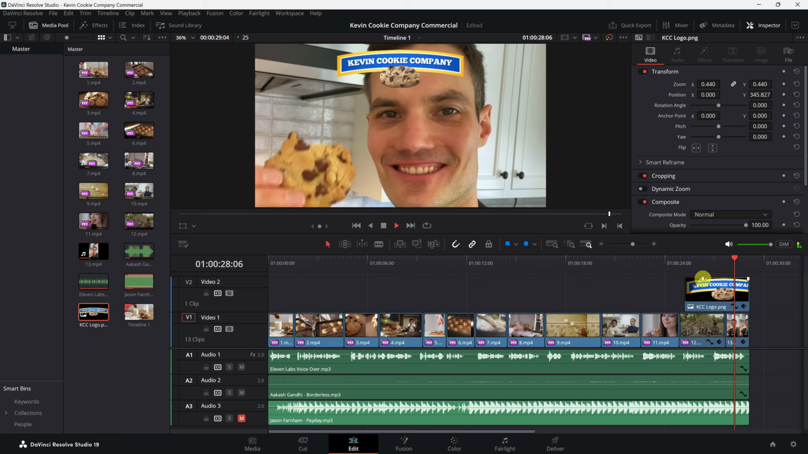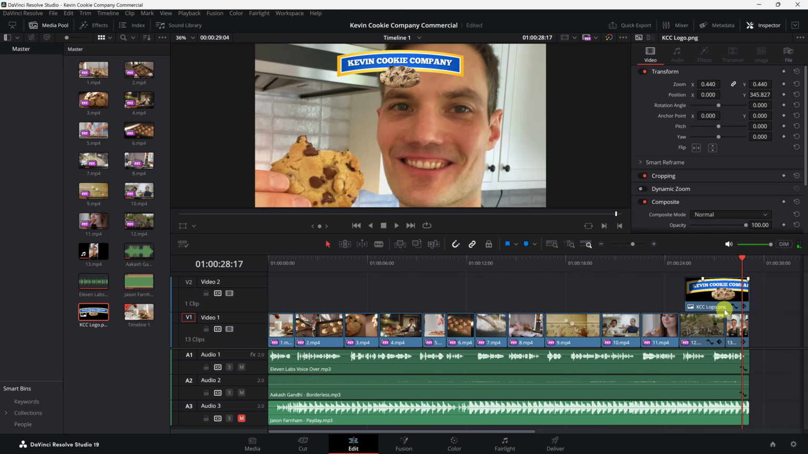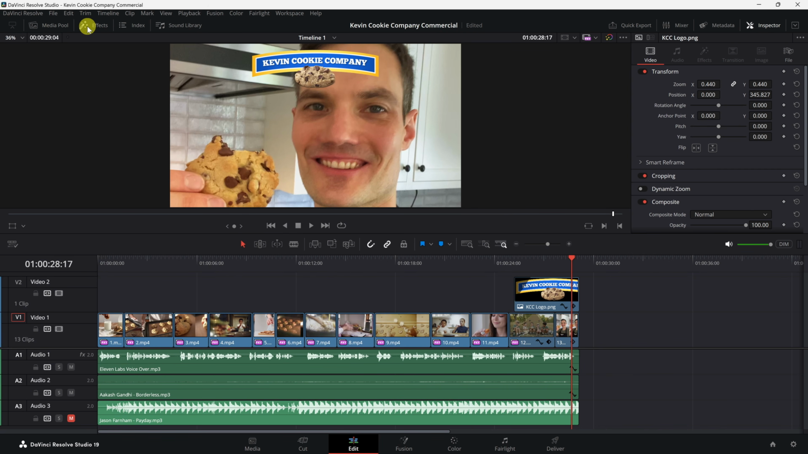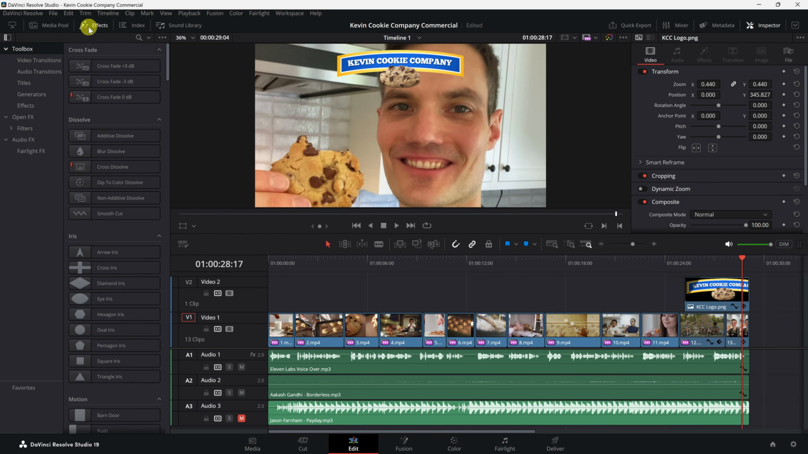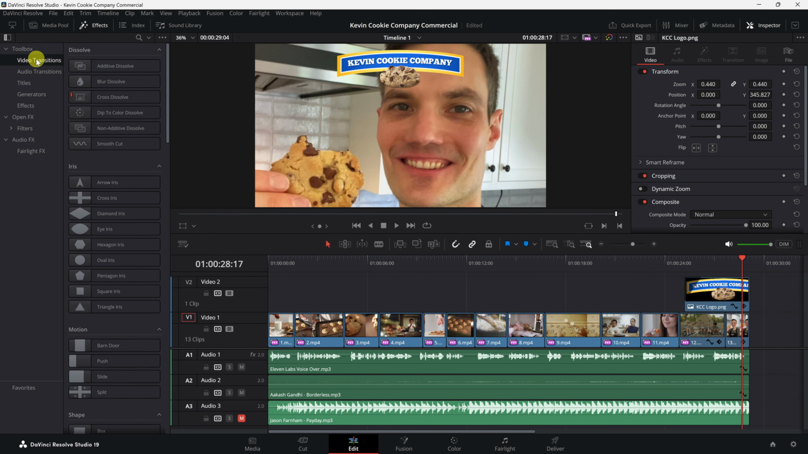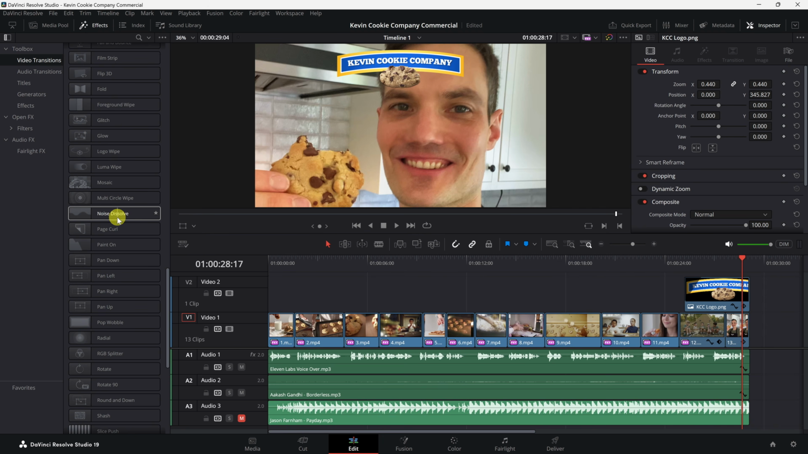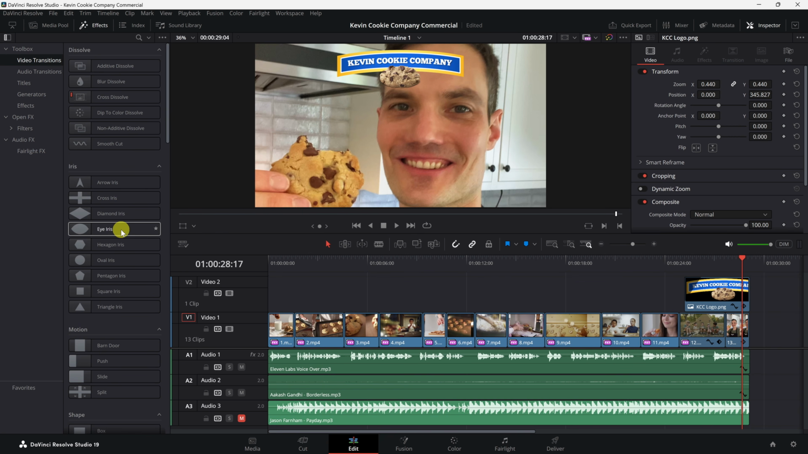Bringing joy one cookie at a time. Ooh, that's a little bit of a hard cut between the kids eating a cookie and then me appearing with a cookie. I'd rather have a nice, smooth transition. To insert a transition, in the top left-hand corner here, we could close out of the media pool and let's click on Effects. This opens up all of our different effects, and there's a category called Video Transitions. When I click on this, we have all sorts of different transitions that we could insert into this project.